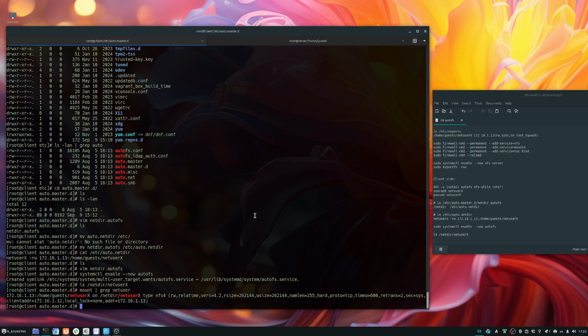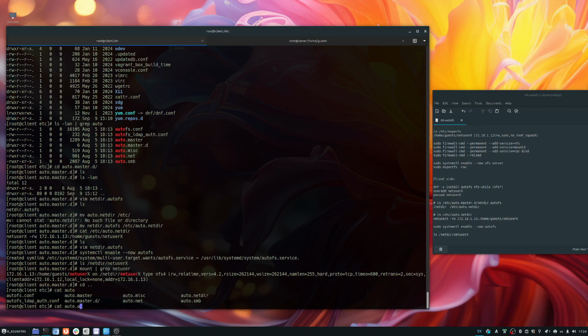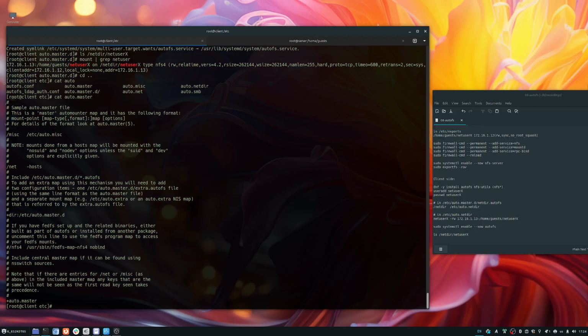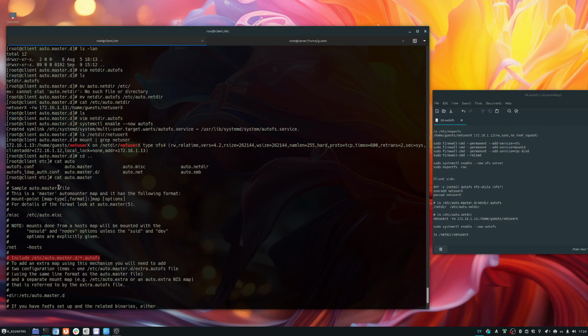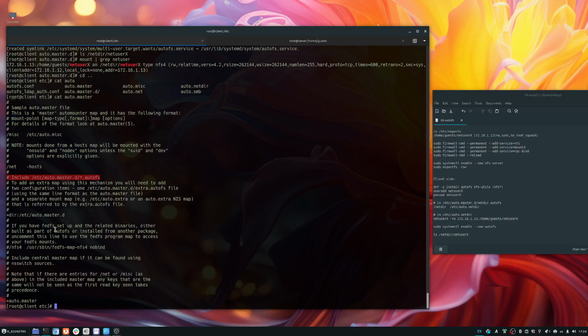You could also add it to master. So if I go back and check auto.master, it's basically a file, and in this file you see that it includes the stuff that is in the directory. So that's how you know. And it even tells you what to do. You could also put it in MISC or whatever. It explains to you how to do it, so you can also use that.